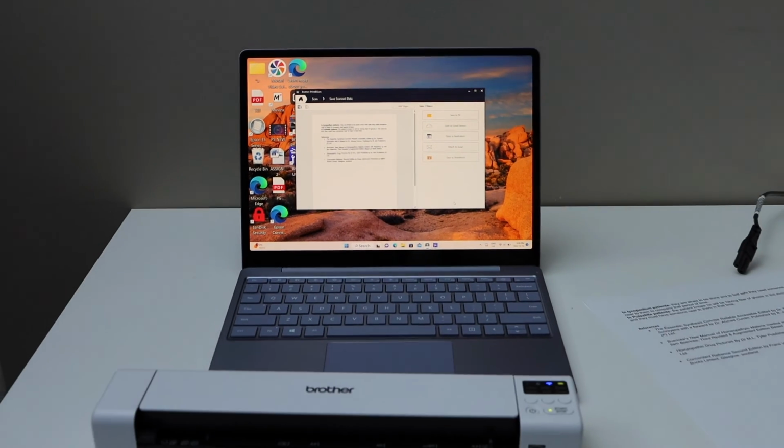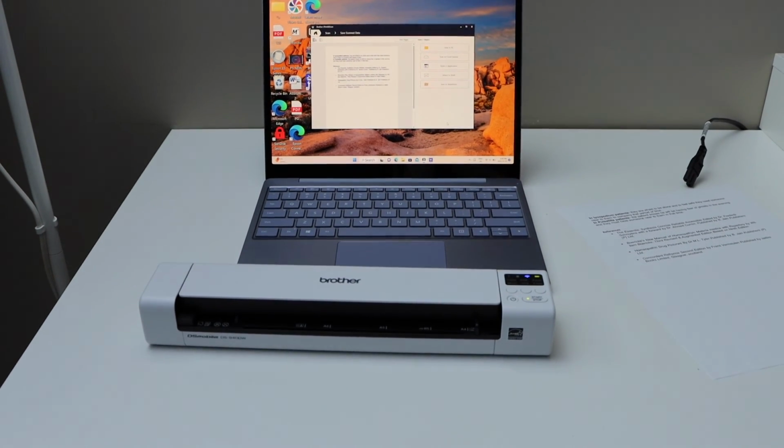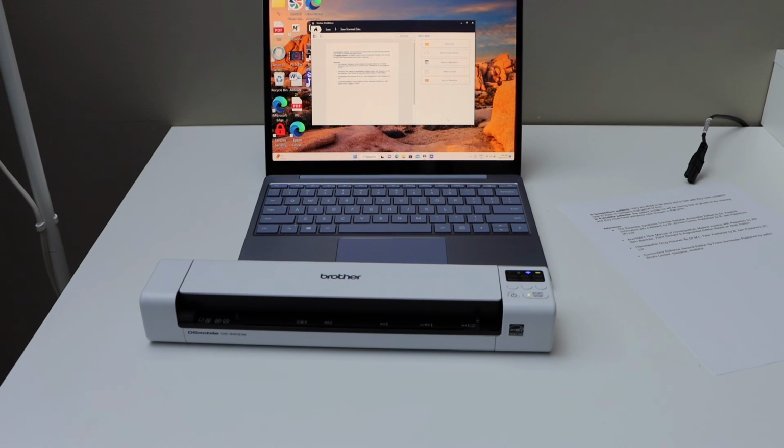So this way we can do the wireless Wi-Fi setup of this scanner using a Windows laptop, and then we can start using it for the scanning.